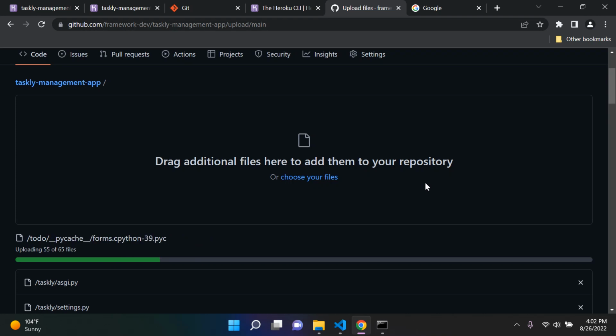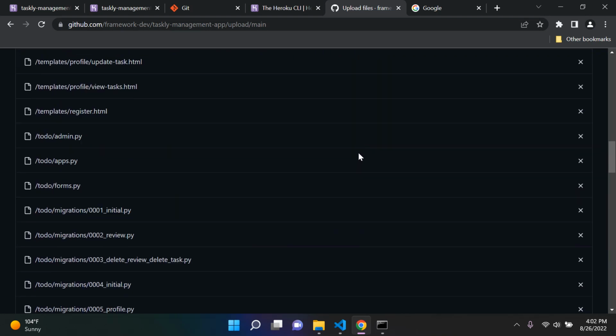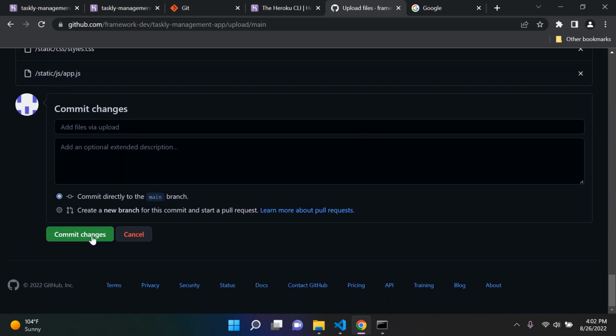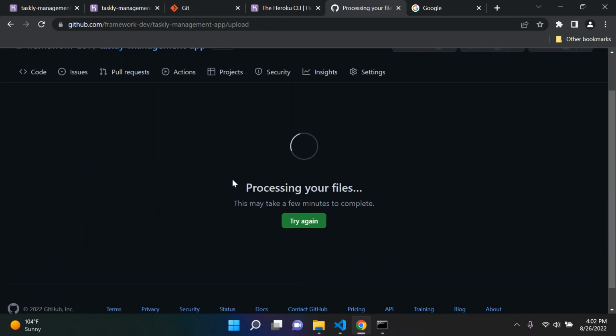And then we'll be able to connect to our application and we'll be able to see the changes and hence see our project on a live Heroku server. So as we can see, okay, it's been uploaded. We can now go ahead and commit our changes. So be sure to commit it so that it processes the files. Okay, this shouldn't take that long. So let's just wait for it to process.